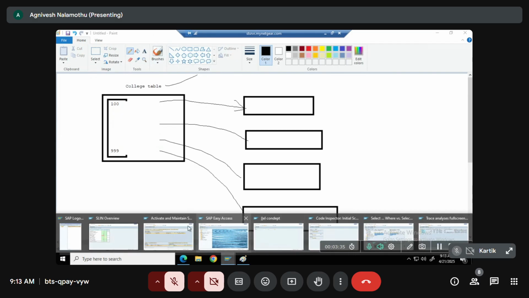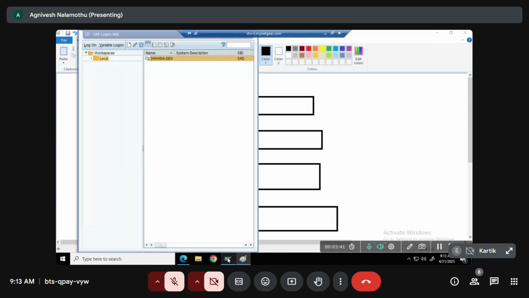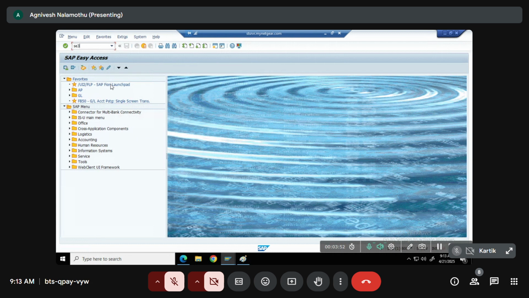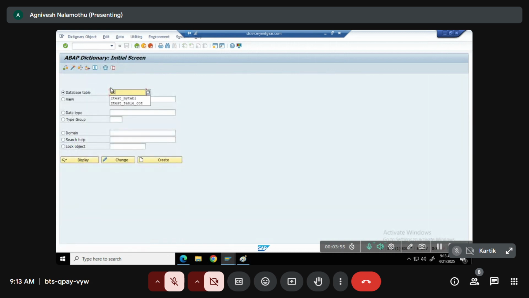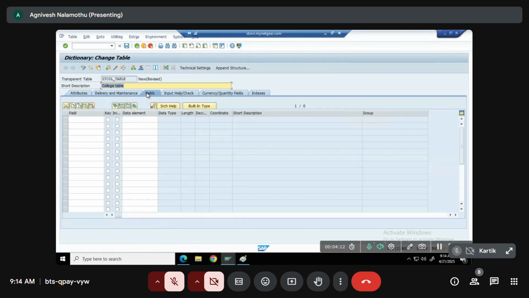Now let me close all the screens from my previous classes. SE11, guys. See, now I'll create a college table, some college table, guys. Okay, delivery class. I am creating a table with maintenance restriction allowed. Field names are these. Let me create some fields, guys.